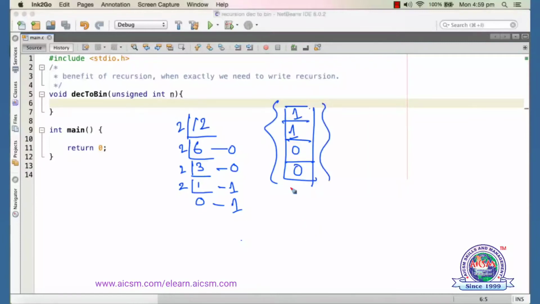So stack is very much required to find the equivalent binary number for a decimal. Without this stack we cannot do this. So in order to implement this stack we need to write code, and we need to write the push operation, pop operation, and all the maintenance has to be done for this stack.